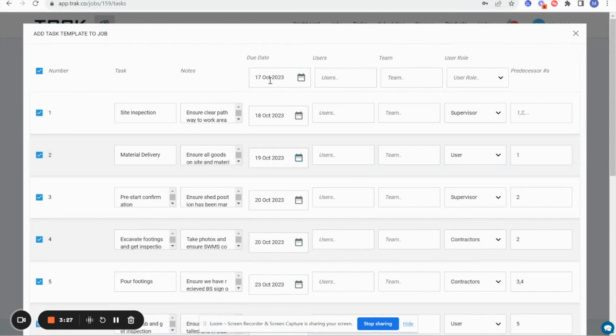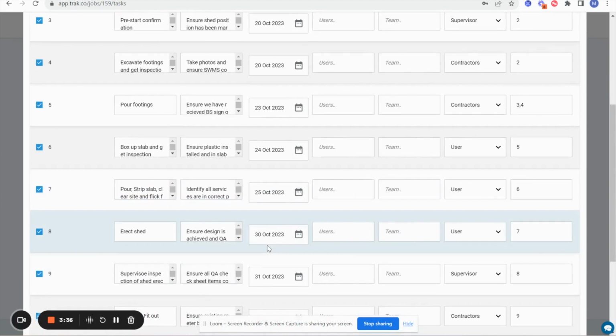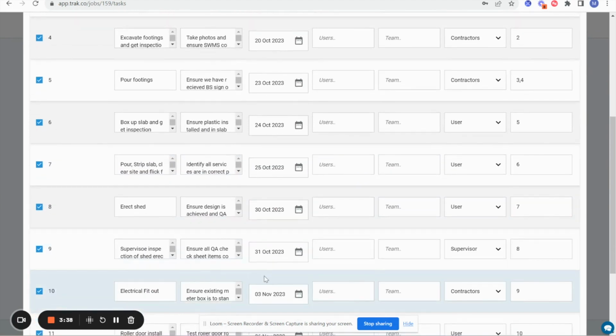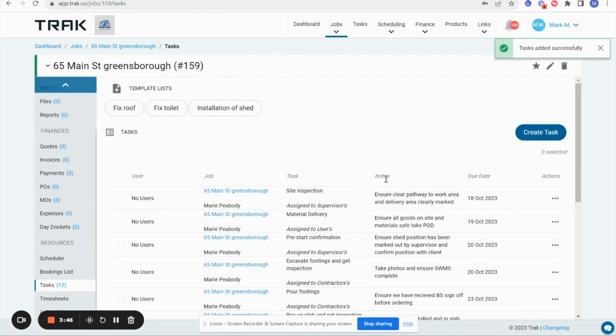You'll notice straight away that I've got this date in. So all of my recurring dates are coming in, the 18th, 19th, 20th, 23rd, 24th, 25th, 30th, 31st, the 3rd. You've got all these different tasks that you can manage in the system and they've dropped into the platform. I'm going to add those tasks to the job. So now I can see that all of these tasks have been added to the job, which is great. They're all sitting there in the system.